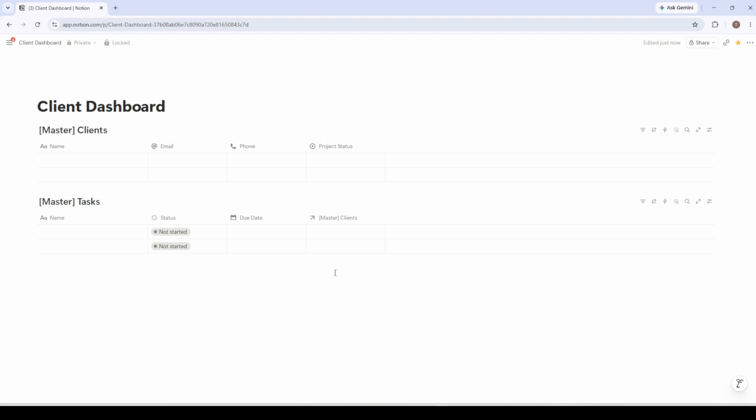To take this further, consider creating dedicated pages for each client that pull in filtered views from your master databases, showcasing only their relevant tasks and deliverables. You can also explore adding template buttons for common deliverables or meeting notes to further automate your workflow. Remember, you can always revisit these steps whenever you need a refresher.